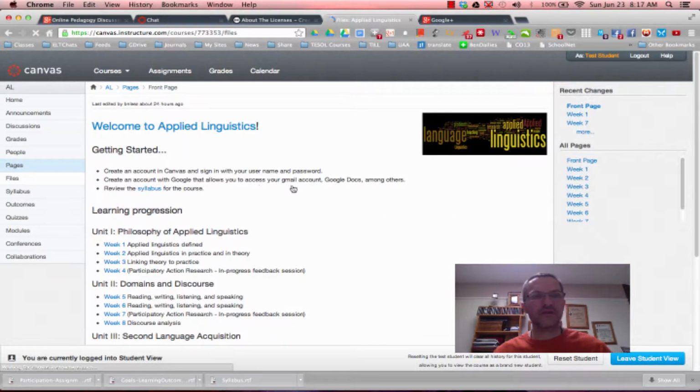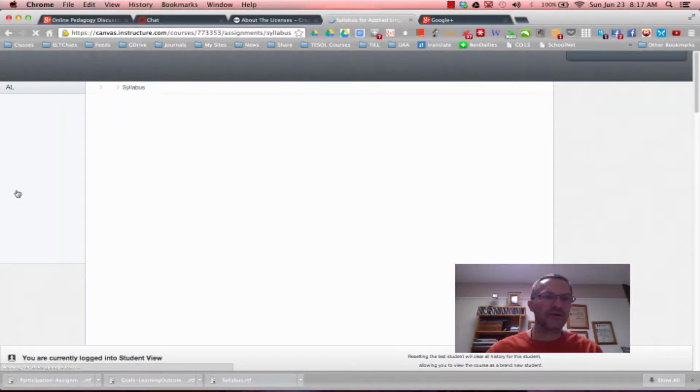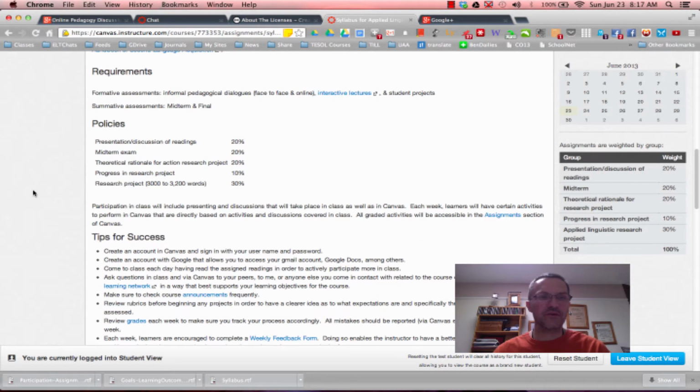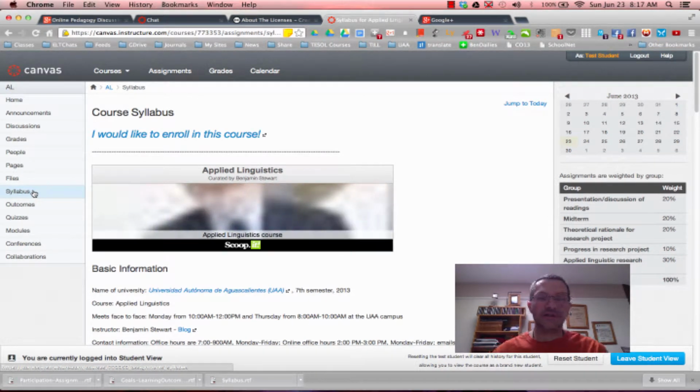Files is another important view, and here you'll have access to all the files for the course. Again, the syllabus that we've already looked at. Very important to look over the information here at the beginning and also throughout the course so that you see kind of where we have been and where we are going.